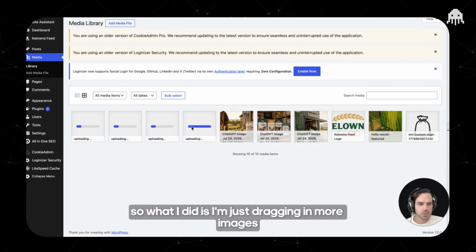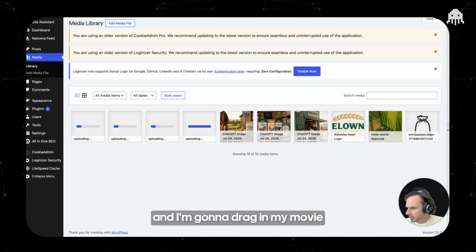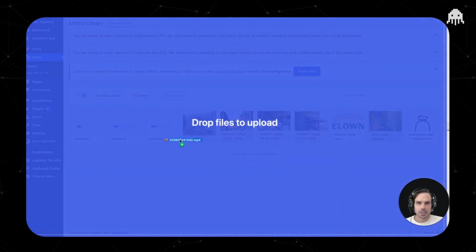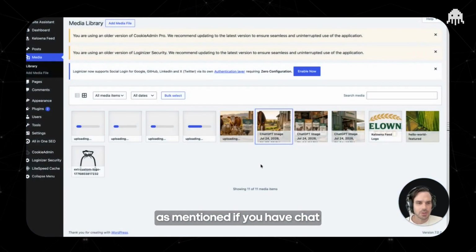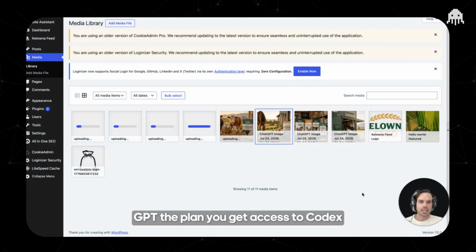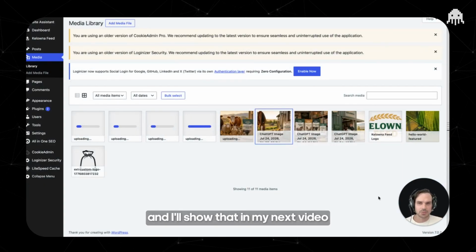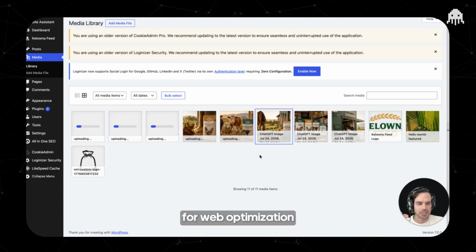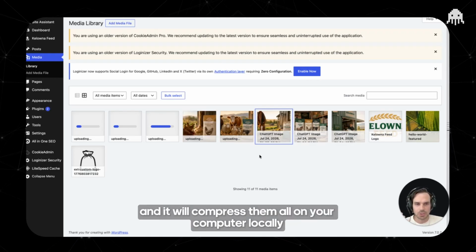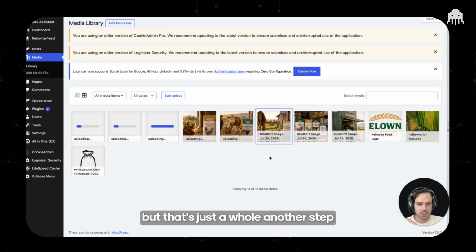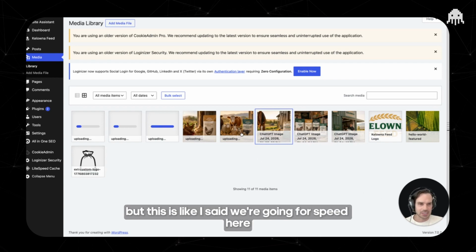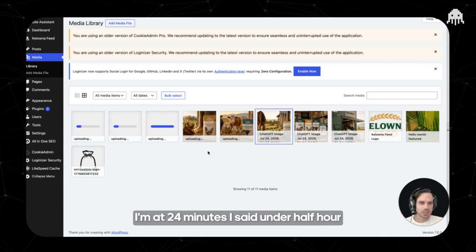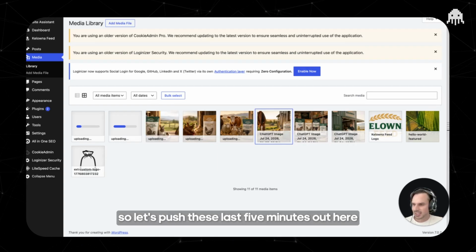All right, so what I did is I'm just dragging in more images, and I'm going to drag in my movie. As mentioned, if you have the ChatGPT plan, you get access to Codex, and I'll show that in my next video. You literally ask it to compress these for web optimization, and it will compress them all on your computer locally, and then you drag them in, but that's just a whole nother step. But like I said, we're going for speed here. I'm at 24 minutes. I said under half hour, so let's push these last 5 minutes out here.